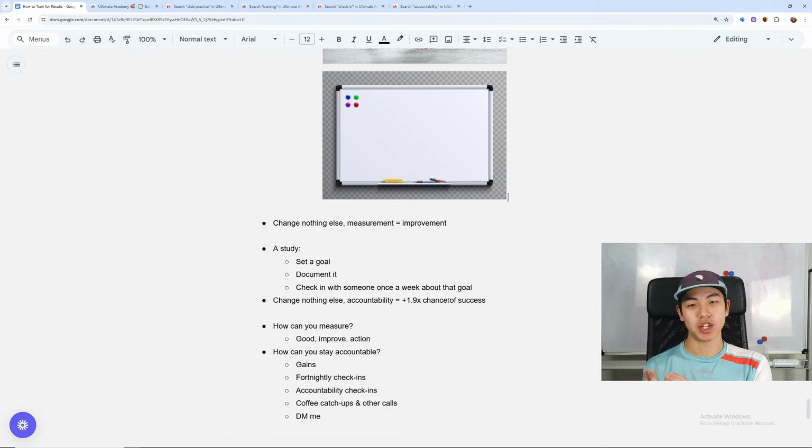And number 3, an action. Tied to that specific improvement area, the thing you weren't satisfied about, what is the action that you're going to tag onto the back of that that's actually going to help you improve in that area? So the idea is something good, something you want to improve on, and something actionable that you're going to stick to and stay accountable to.